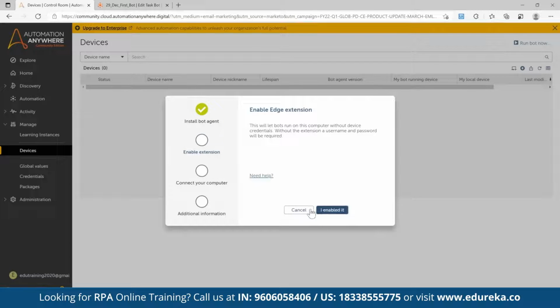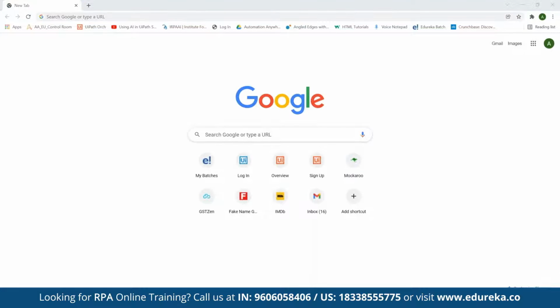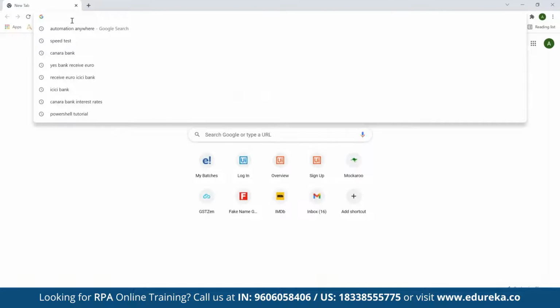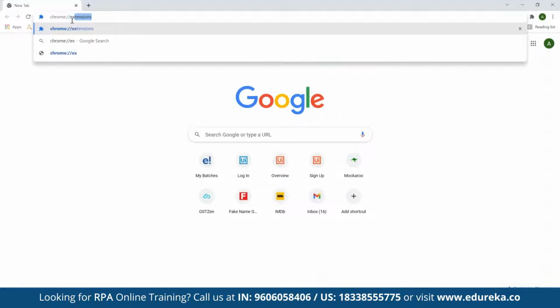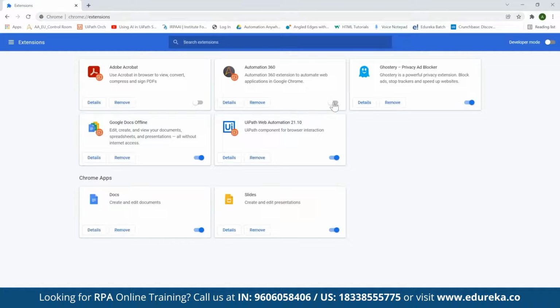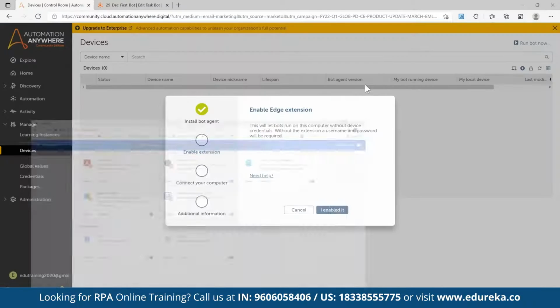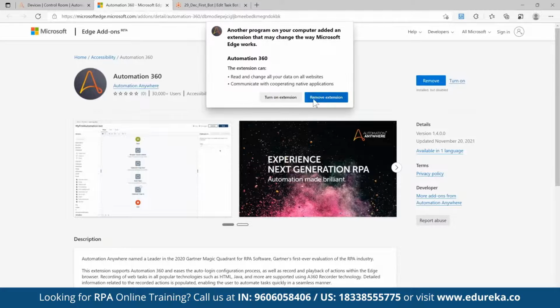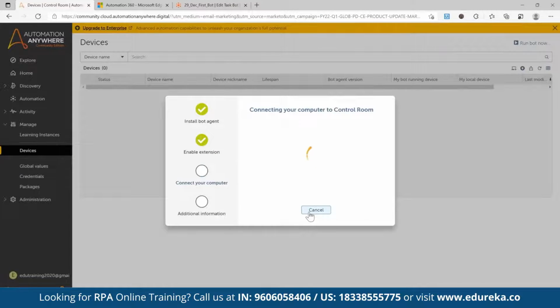Yes. Enable extension. Let me see if I have enabled the Automation Anywhere extension. On this browser it is not enabled, so we will have to enable the extension. This extension will automatically be installed, so you have to enable it. So I've enabled it, yes. Turn on extension, then connect to your computer.